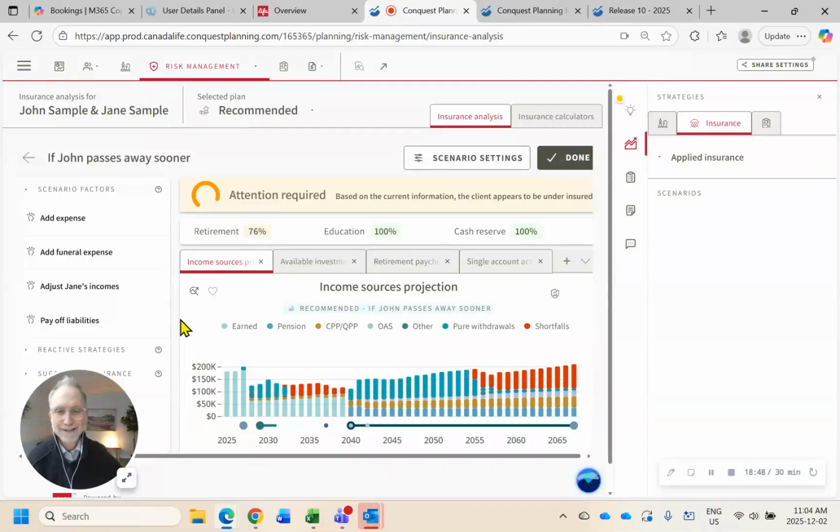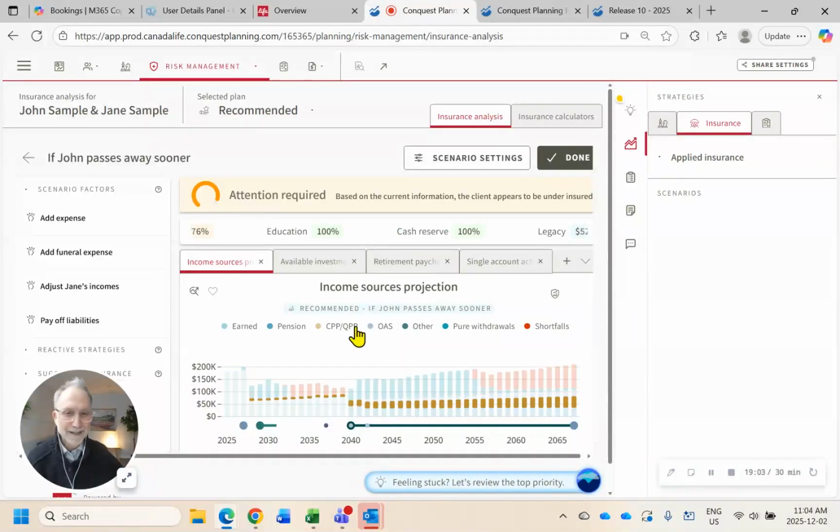So I'm doing John passes away sooner. This is great because now we can stress test our plan. We can say, well, what if John dies a little sooner? Look at this. Attention is required. There's shortfalls pre-retirement, shortfalls after retirement. Okay, we need to address this. But I'm getting ahead of myself.